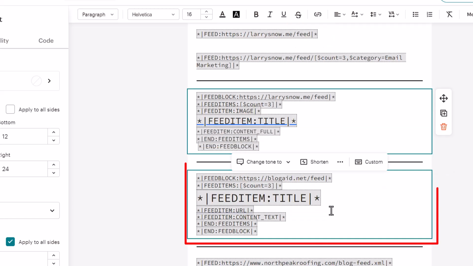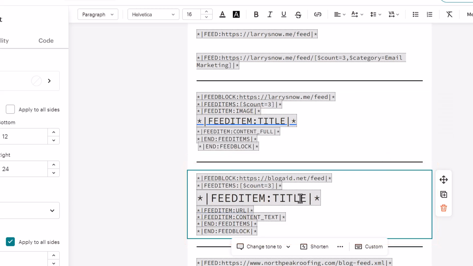I have another example here from my good friend, Mayanna Stevenson, who runs and operates blogaid.net. Only difference really is that I have something called feed item colon content text. And what that does is it brings in the description or the excerpt of your blog post.